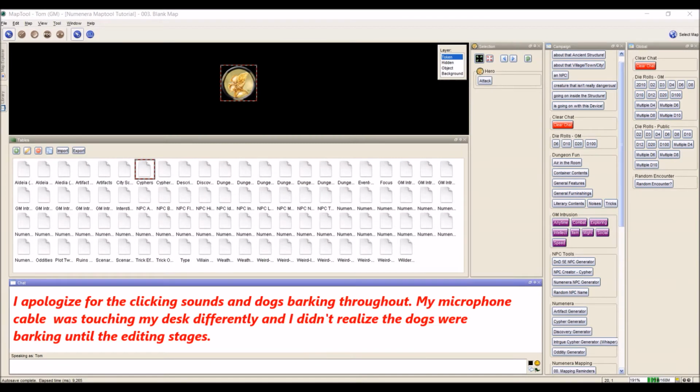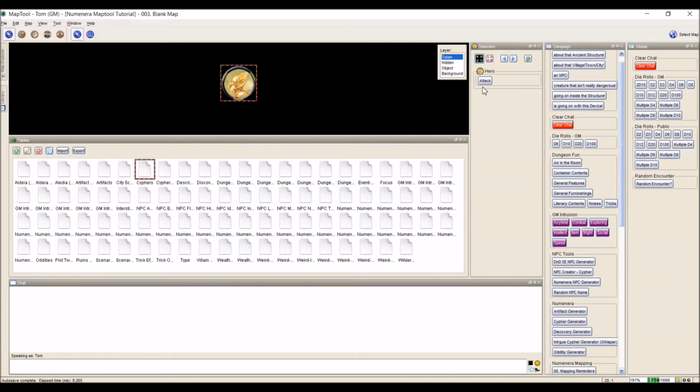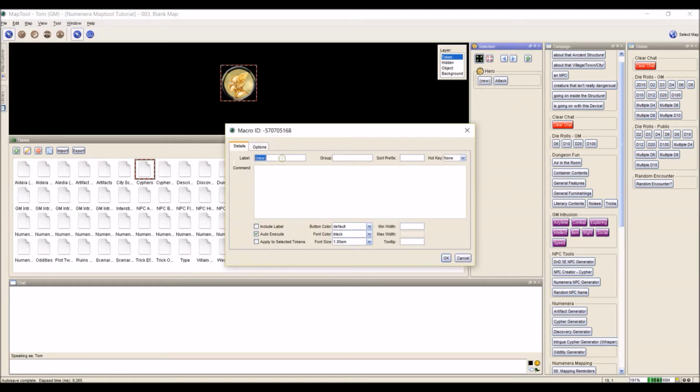So let's go ahead and start from the beginning. Let's make a macro from scratch, and we'll go through what each aspect is as we do it. I've got my hero selected again. I've already got this attack macro, but let's create a new one. I'm going to right-click here and click on Add New Macro. There's my new macro. It just says New. I'm going to right-click on it, edit, and give it a label.